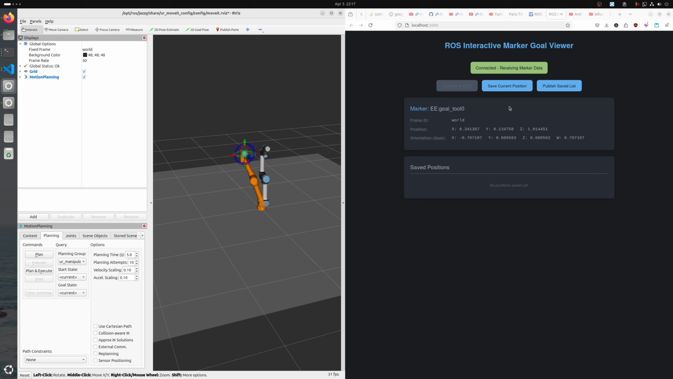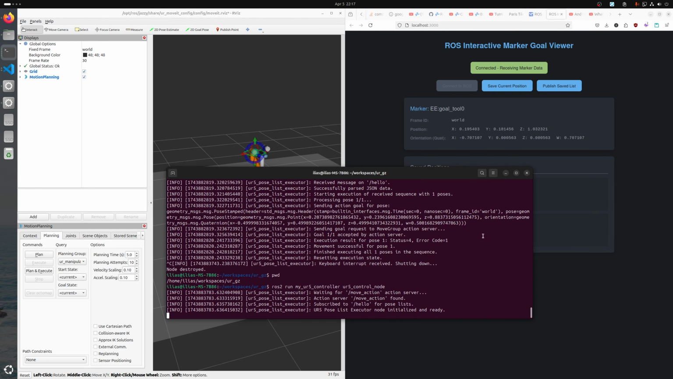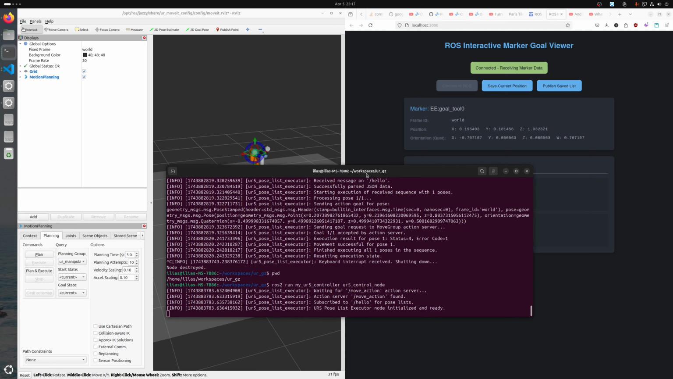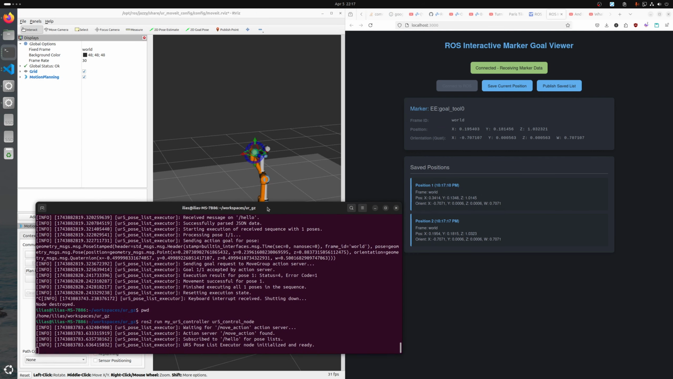I will then save current position. It will add it to the list. Then maybe I can try another one. Save current position, and then now, this is ready, it's listening, and I think we are all set.